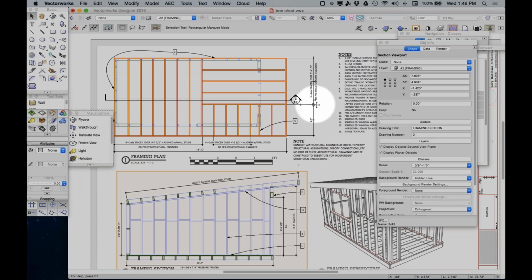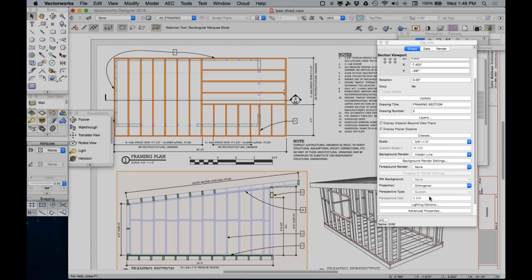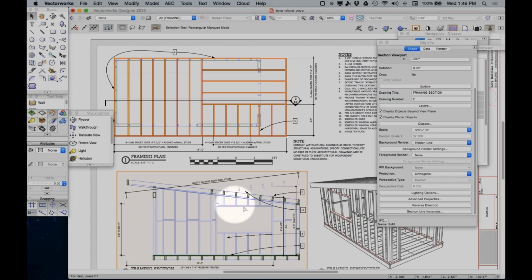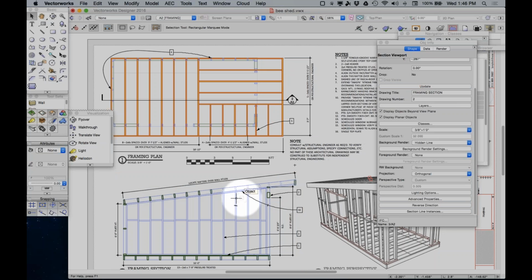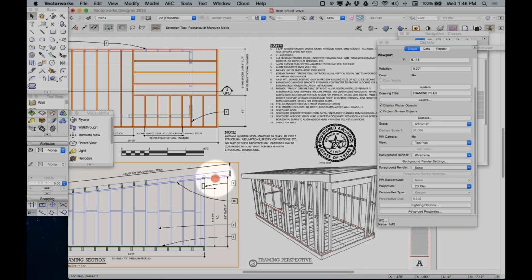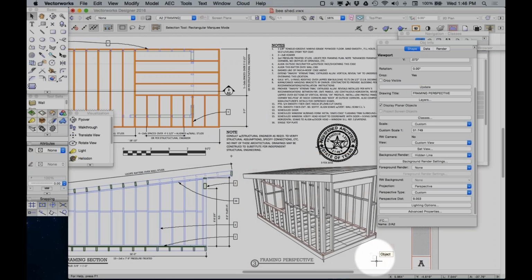So if I take that section viewport here and, for example, I reverse its direction, that'll mess up my dimensions, but you'll see. And you can see that when I did that, the key in the plan switched the other way. So reverse the direction again, see how it reversed over here, and then I can just update that viewport. So between plan viewports and section viewports and these perspectives, I can generate a variety of different views.